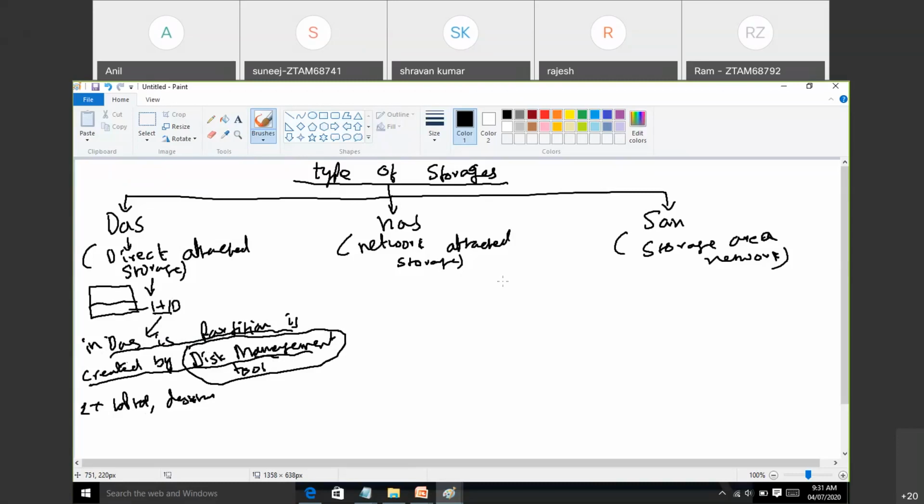Then what about NAS and SAN? Let us discuss now. Let us focus on NAS first. NAS stands for Network Attached Storage.